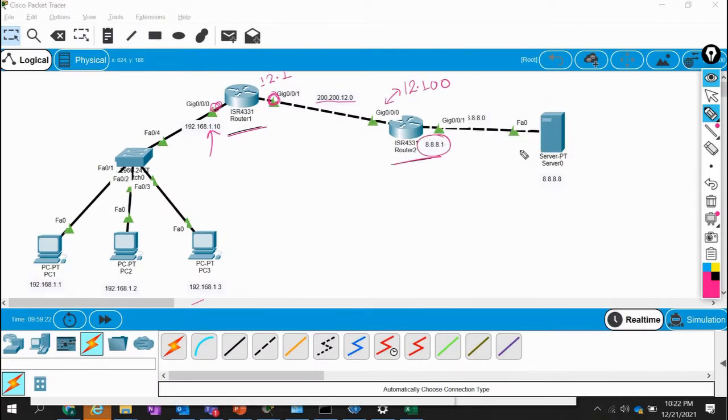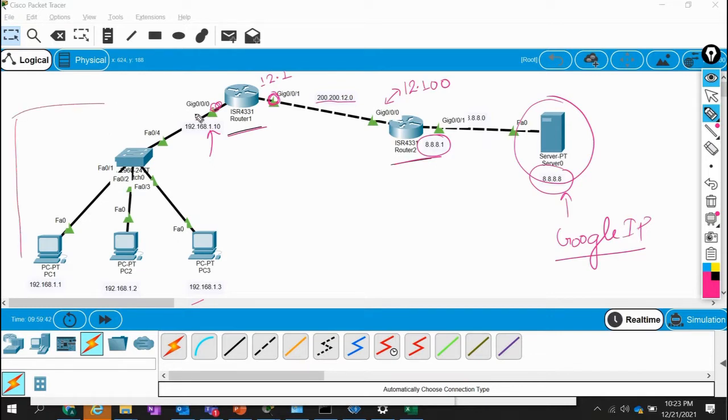I have already written it, and I have taken one server here for simplicity, 8.8.8.8. This is by default a Google IP. I have taken it to give you a feel of a real-life example, although it does not matter much. And this is like our local area network. We have three computers here, 192.168.1.1 and so on, having private IP addresses. These are configured on these PCs.